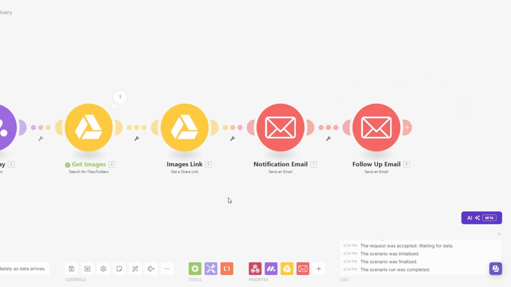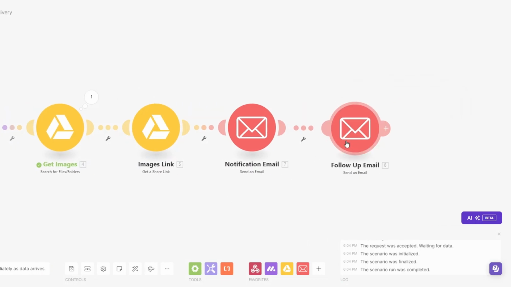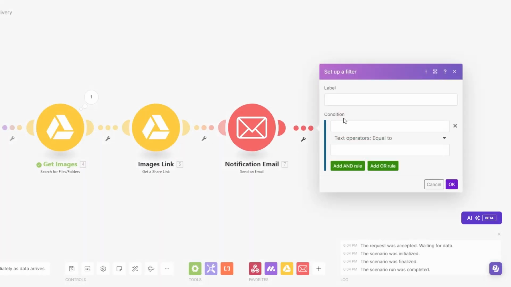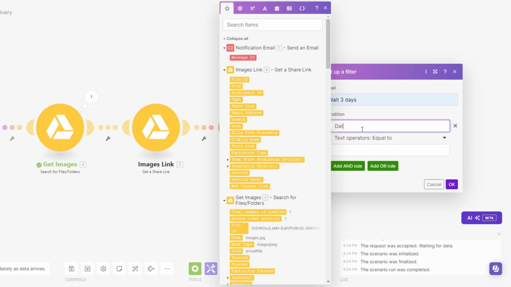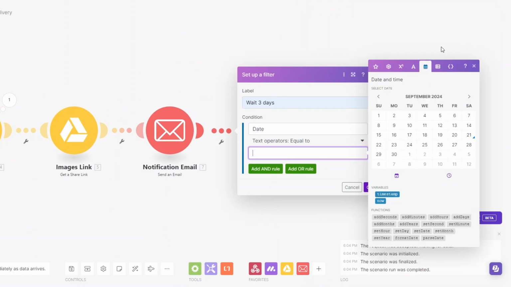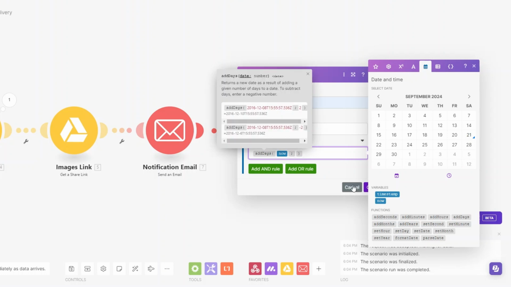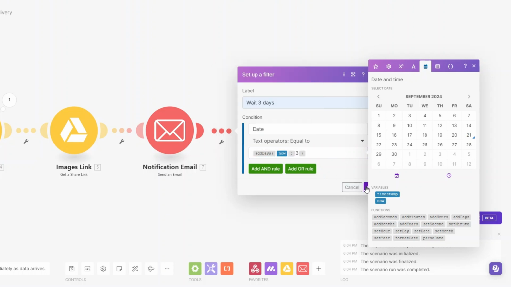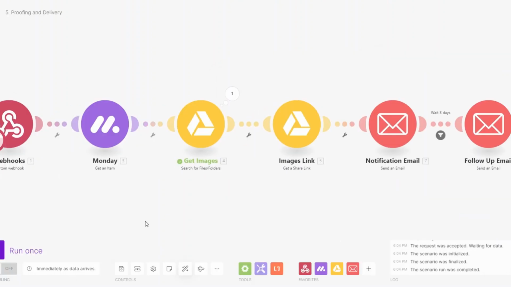Now to prevent these emails from being sent at the same time, we're going to set up a filter. And we can send this email maybe 3 days later. So we'll label it "wait 3 days." Then the condition, we can say date. Date should equal to, and then here we can add days. And then we can add now from the time the webhook was triggered. Then we can add 3 days. Then click on OK.